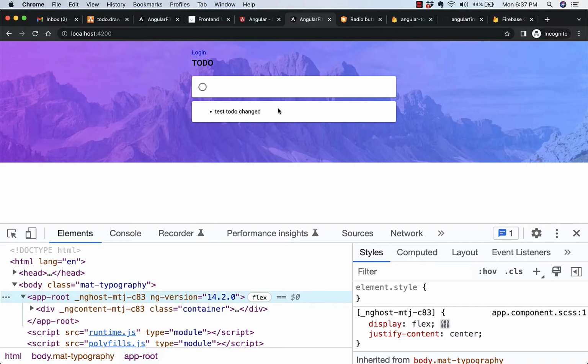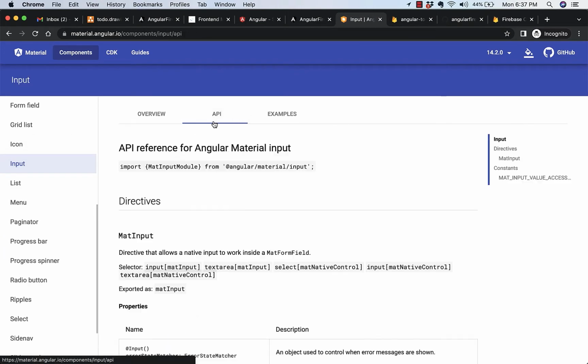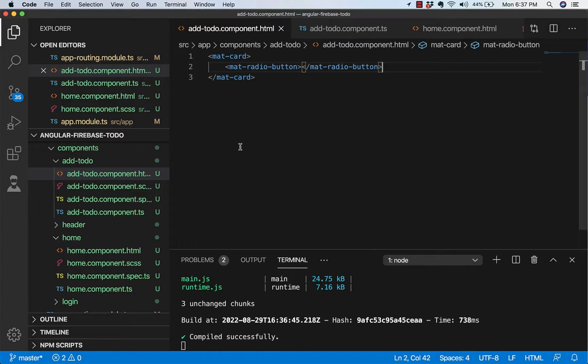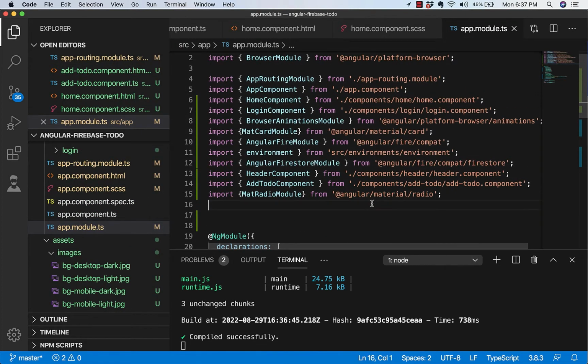Now we need an input. That's the next one, right? So we'll look for the input component. Input component, again we'll add the mat input module. So we'll go to the app module and add the mat input module.